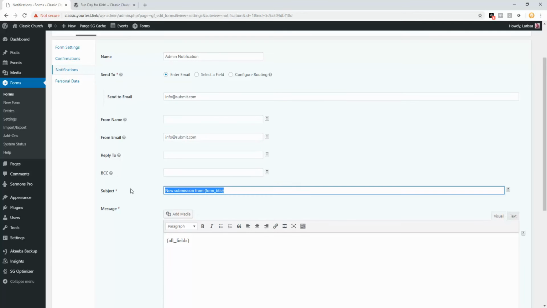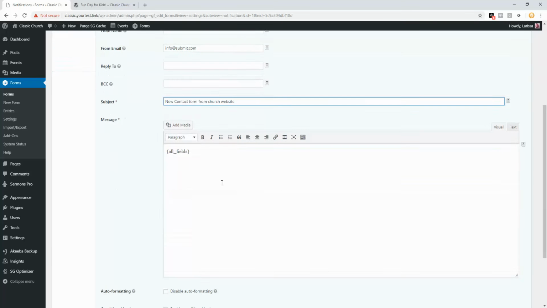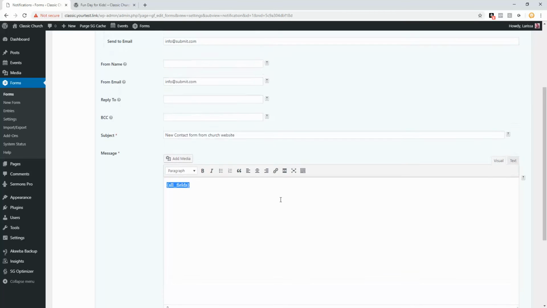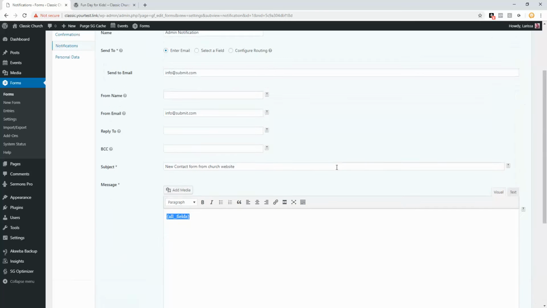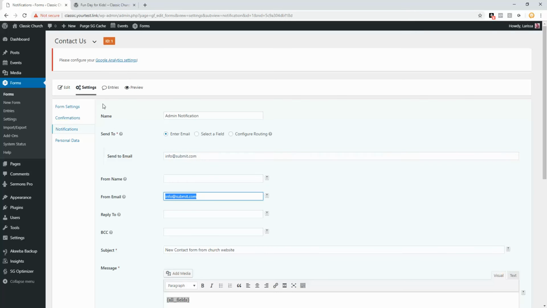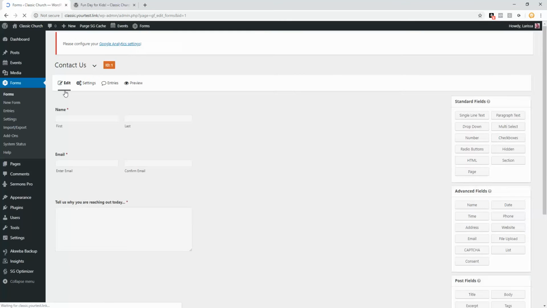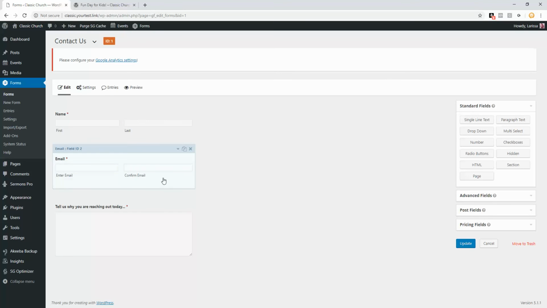The subject line. So when you receive the email, it could say new contact form from church website. Whatever you want the subject line to say when you receive it, you'd put there. And then this all fields code just means it's going to give you all the information that was submitted. And then you click update. So this is how you set where the form gets sent. And back in the edit area is where you would add or edit any of the questions.